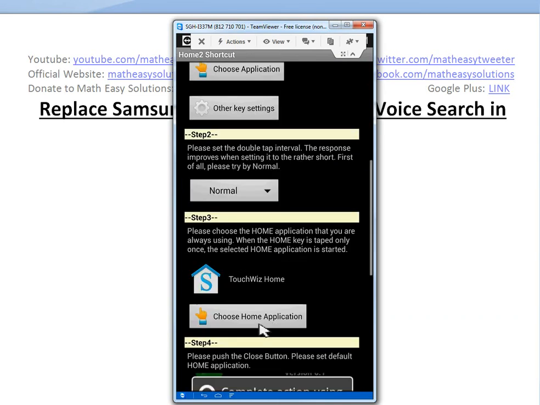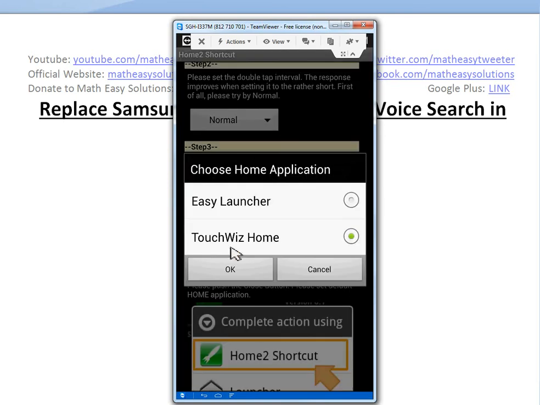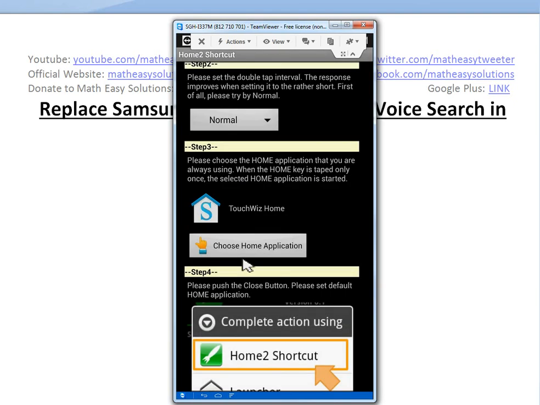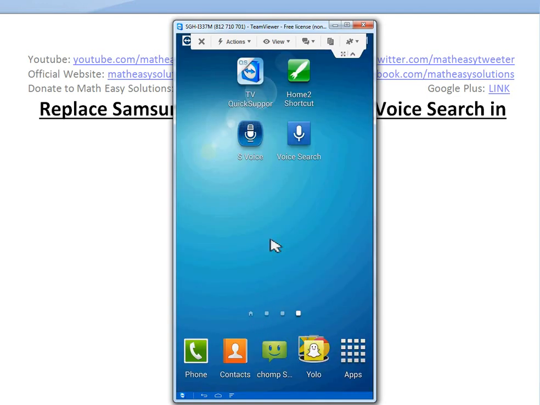And then now you have to choose a home application. The home one is basically whatever the home screen is. You could download different themes. When you click choose home, the TouchWiz is the standard one. The Easy Launcher is basically a different theme. It's already default in your S4. I'll just stick with the TouchWiz home. Just click OK. And now when you press the close button, set the default home application to this home shortcut here. I already clicked it on default one, so you could just make sure to click the default there if it pops up.